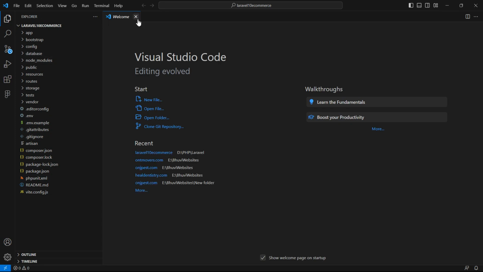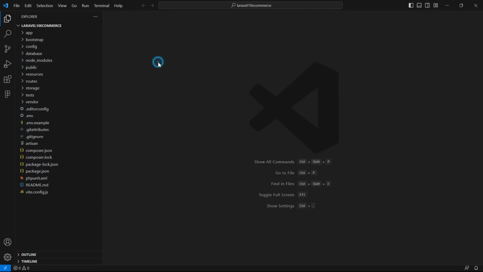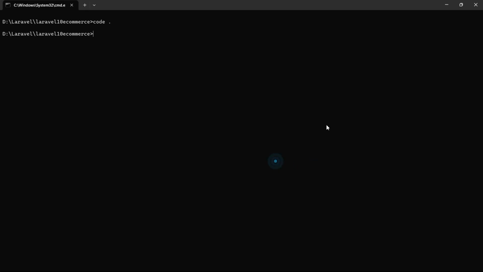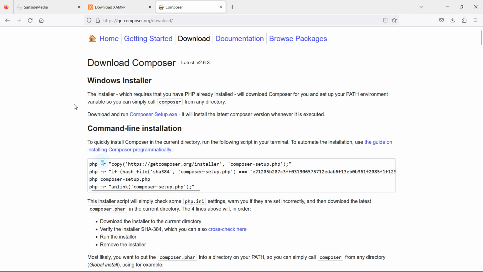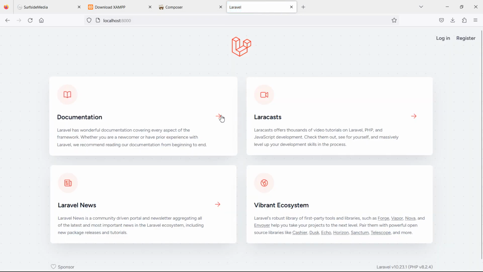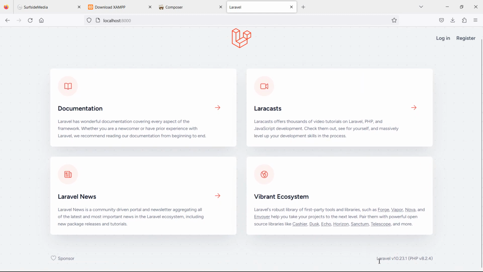and this is the project. Okay, now let's run this project. So in the command prompt, let's run the command php artisan serve, hit enter. It's running on localhost port 8000. Okay, so go to the browser and just go to the URL localhost:8000, and here is the default welcome screen. Okay, and you can see here the Laravel version, which is 10.23.